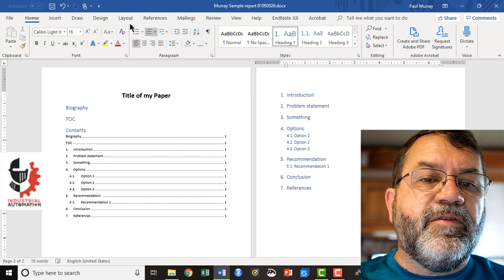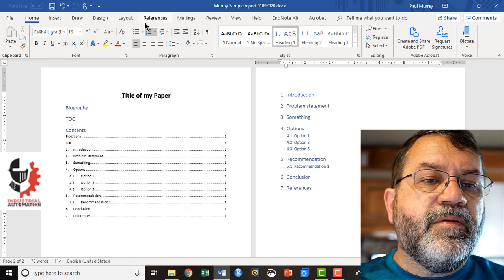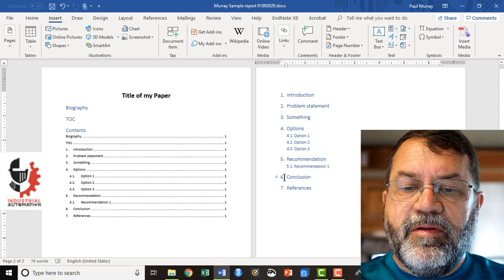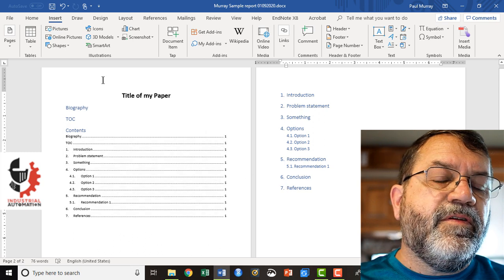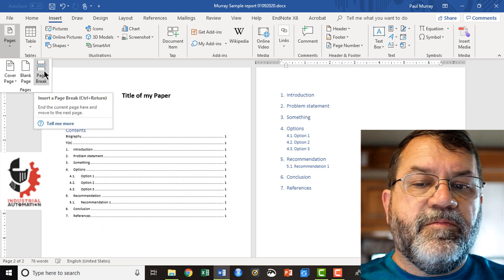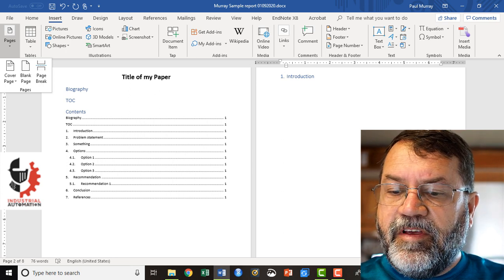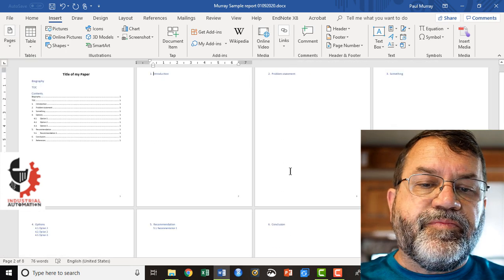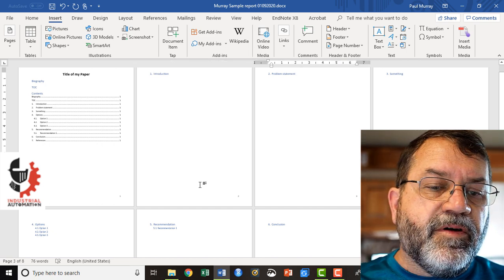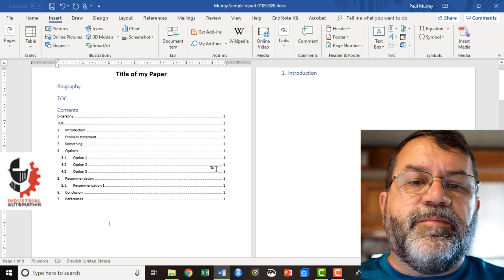So I'm still on the insert tab, I think. Where's insert? There. So I've clicked right in front of references. I go to the insert tab, pages, and insert a page break. I've got a page break before each section, and if I zoom way out, you can see that each one is on a separate page. Somewhere down there are the page numbers. Can't really see them. So this guy is still showing everything on page 1.